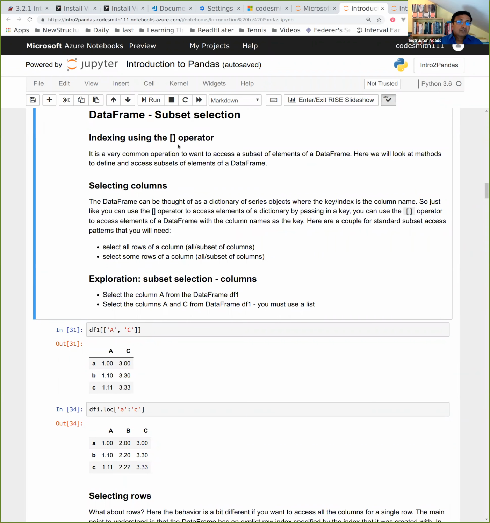Okay, so clearly there are some patterns here. You can spend a moment thinking about these as abstract patterns, right? Either you want to select columns or you want to select rows. So let's look at selecting columns. And then you want to select all columns or a subset of columns and some rows of a column, right? You choose a column and then you say, I want a few rows, okay? So let's see what it is.